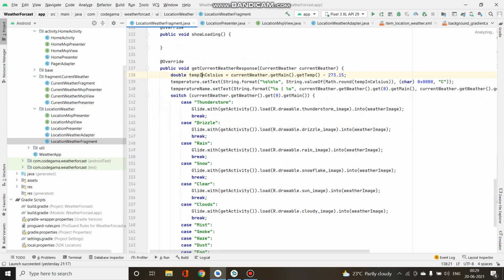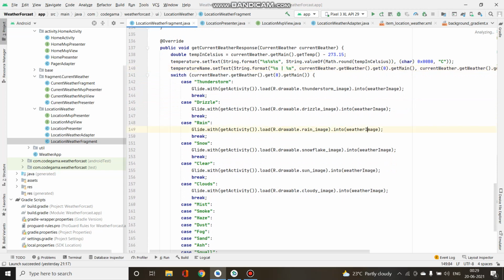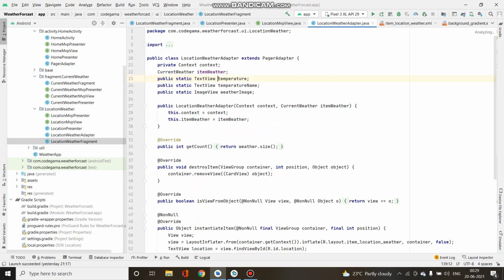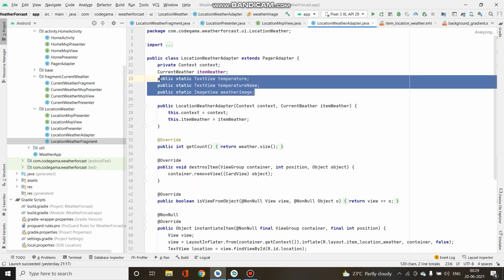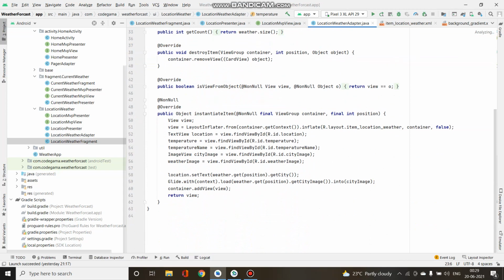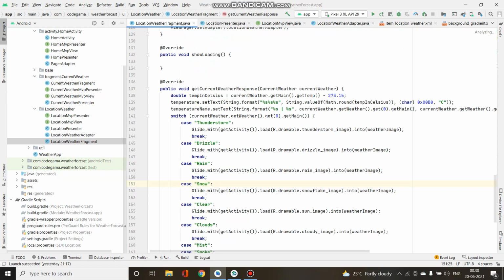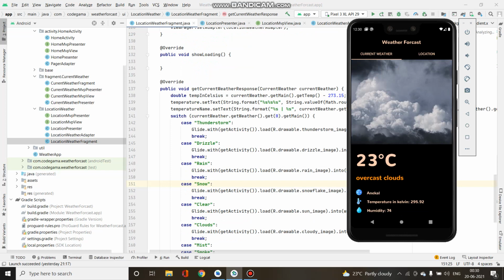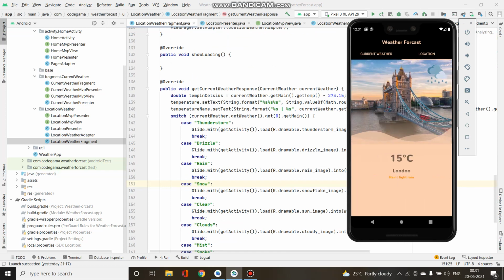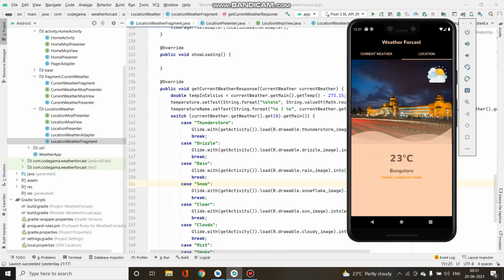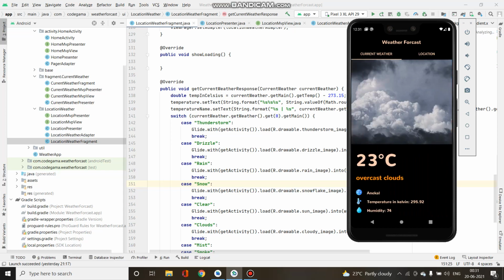Inside the fragment, I'm also passing the temperature and the temperature name and setting all the images over here, which are shown in the adapter. I'm globally defining the text views and I'm setting them. So this is all about the weather forecast application. This will be the final result: the result for the locations, and this is the result for the current weather.